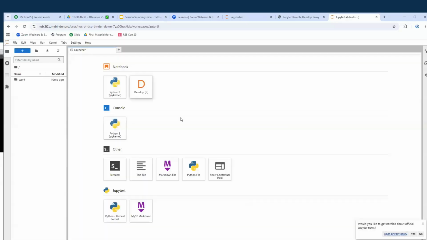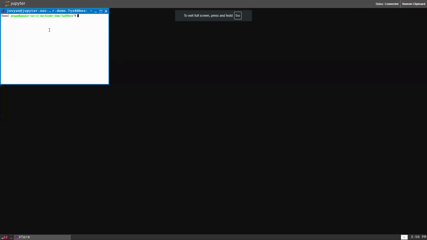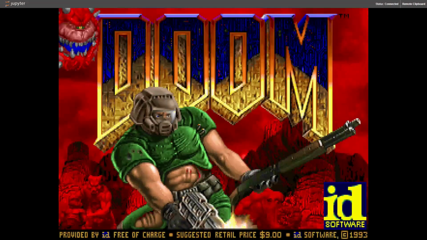Hopefully. Screen again. Turn to full screen.